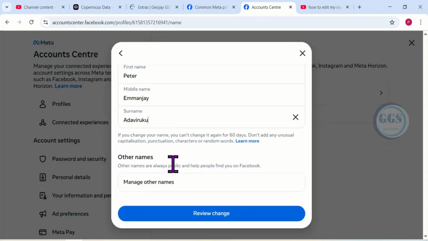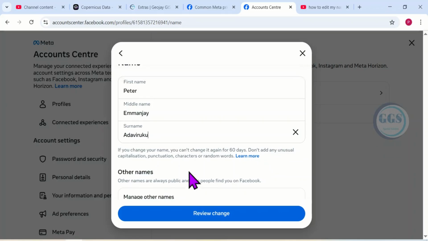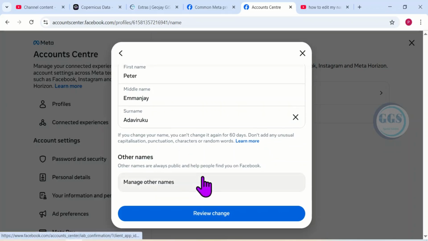Then take note here, if you change your name, you can't change it again for 60 days. So don't add any unusual capitalization, punctuation, character or random words. So after you have entered or corrected your name, click on Review Change.